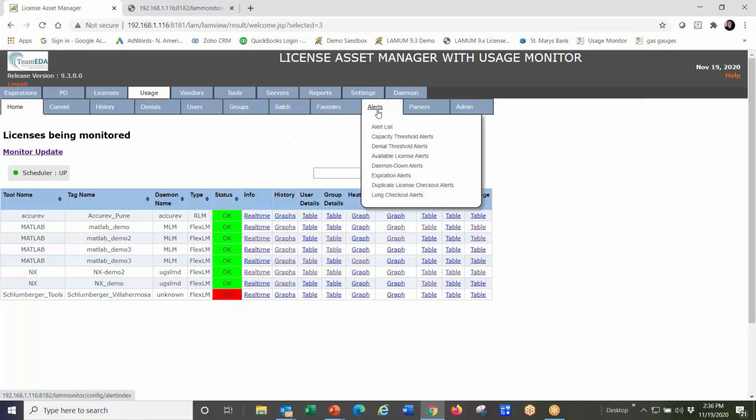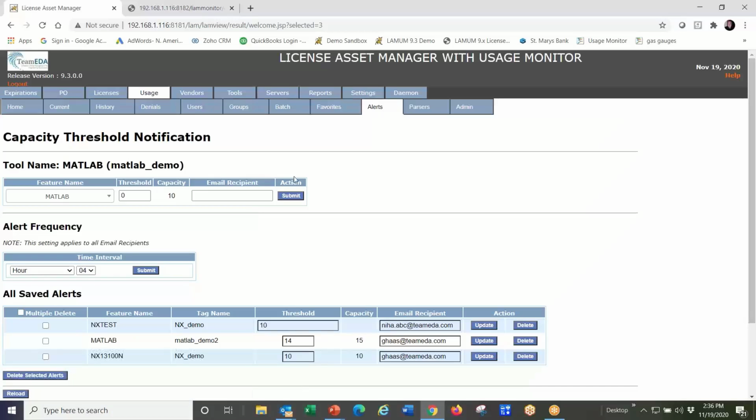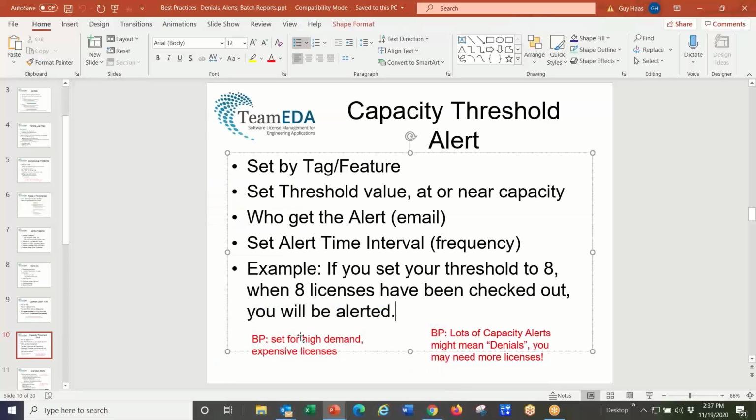If I come back over here to the capacity alerts, just so you can see what it looks like, you pick the tool that you want to set it on, and then the feature. In this case, we only have 2 features, but pick the feature and then the threshold. LAMUM knows that we own 10 of this feature, and so do you want to set it at 10, or do you want to set it at 9? And then who gets the alert, and then submit. It's that simple. And then this is the frequency. This is going to send an alert every 4 hours as long as you're still at capacity. So that's the capacity alert. I think that's a very useful one.